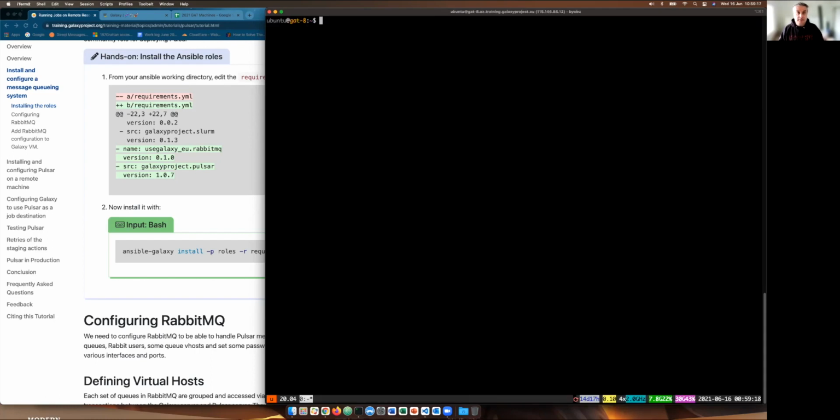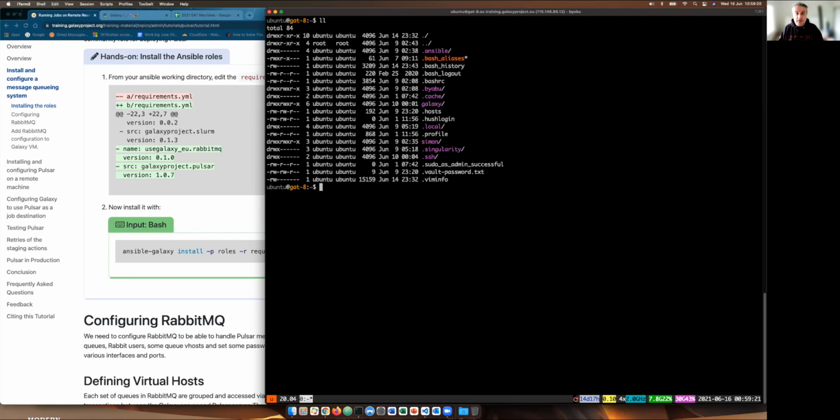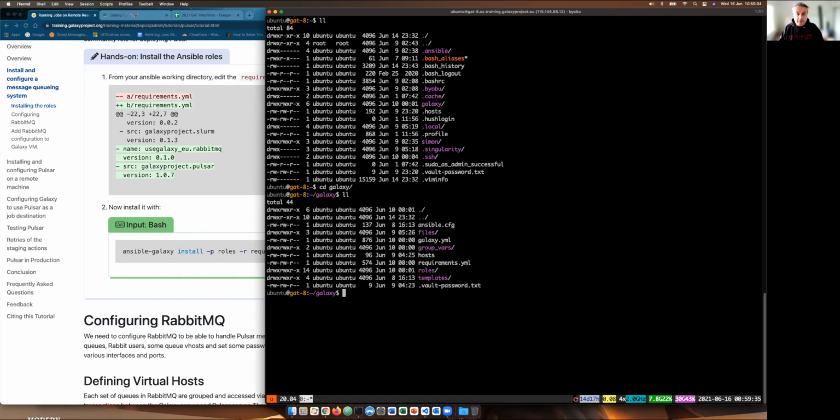Okay, so now I'm in my user directory. I have all of my Ansible stuff stored in the Galaxy folder, which is what the other tutorials have done. So cd galaxy. And if you have a look in here, you can see all of the requisite things that I would have had for the rest of the Ansible tutorials, including my playbook, the group_vars directory, the roles directory, templates and files directories, my requirements.yaml, the vault password, and my Ansible config, and importantly, my hosts file.